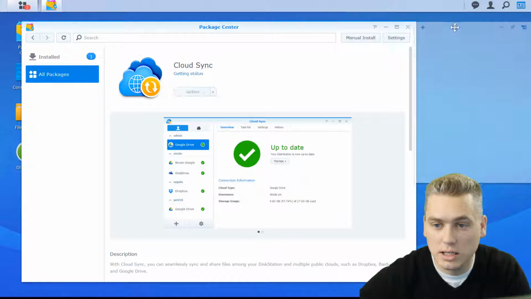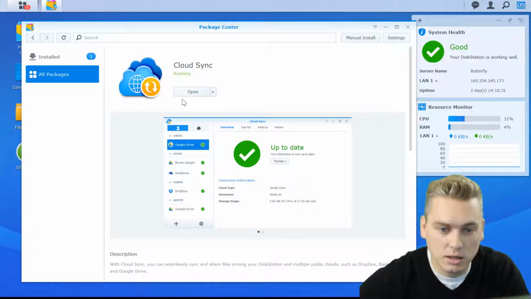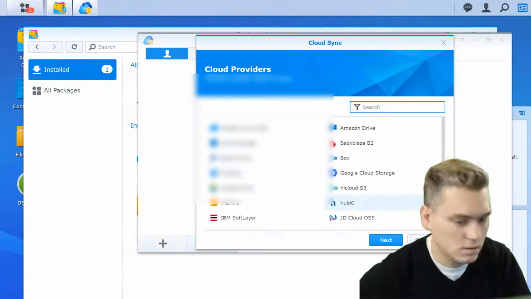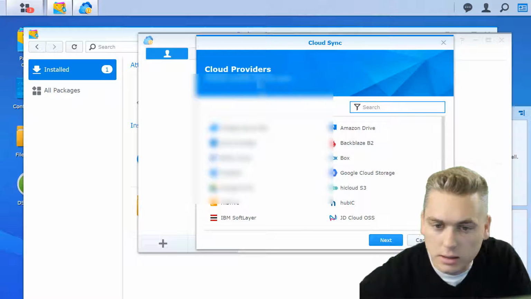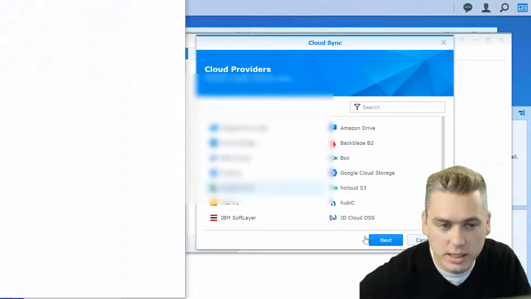It's installing. Let's take a look at our statistics over here. Good. CPU's low, RAM's low. That's what we want to see. All right, it's installed. Let's click open. Okay, so we're back in our NAS here. We're going to Cloud Sync. We're going to choose Google Drive next.